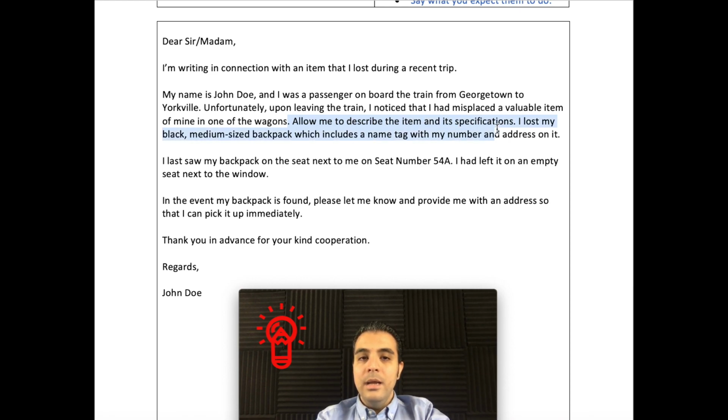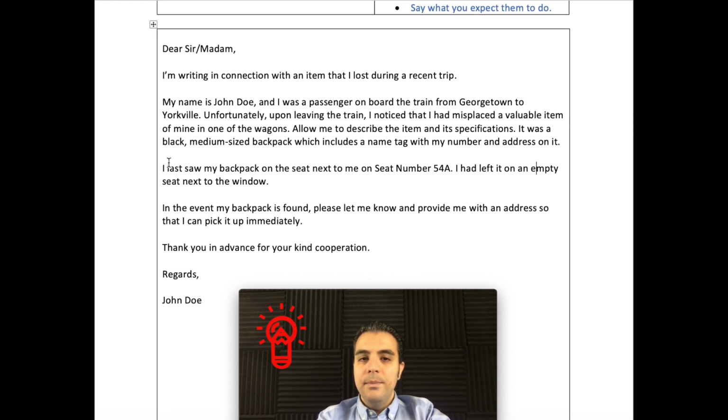Okay, allow me to describe the item and its specifications. I lost my black medium-sized backpack. Okay, now I don't want to repeat I lost again. So I can just go ahead and say it was a black medium-sized backpack which includes a name tag with my name, with my number and address on it. I'm happy with this.